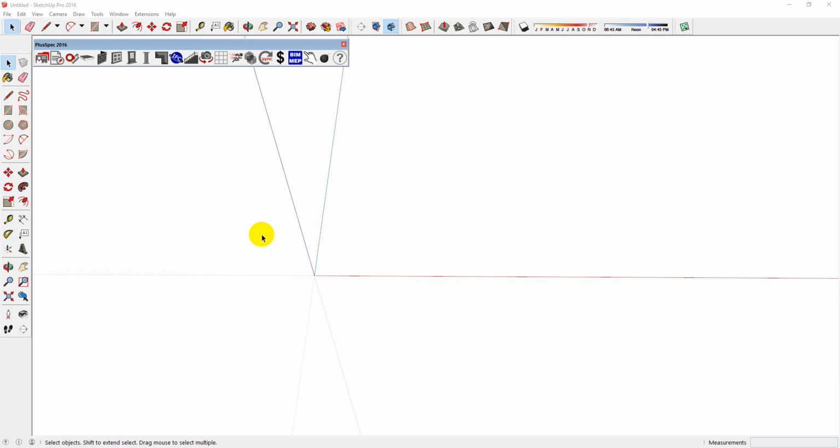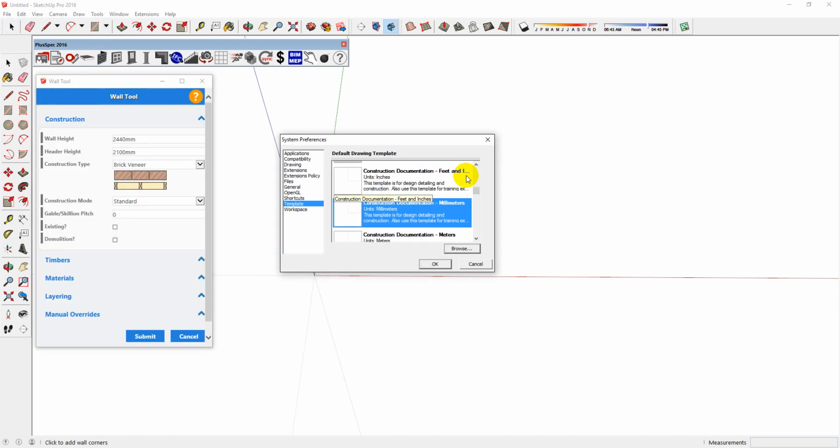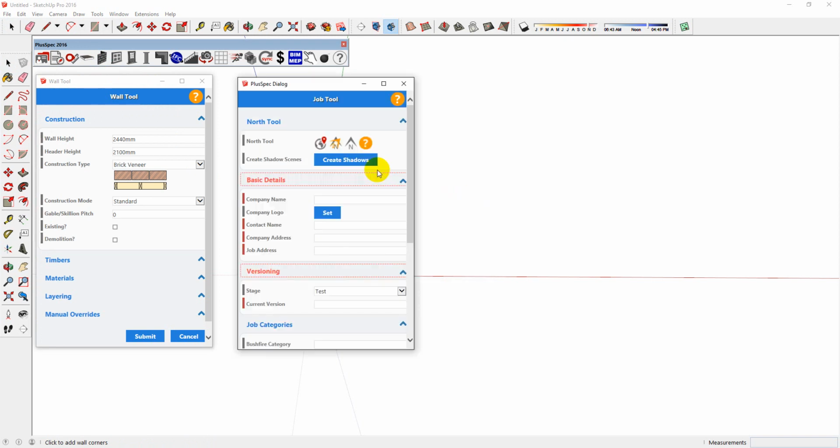Let's open the wall dialog by clicking on the wall tool icons. I am drawing in metric, but if you are using imperial, simply switch to feet and inches in your SketchUp template. And in the Plusspec job tool, ensure that you set your units to feet and inches.